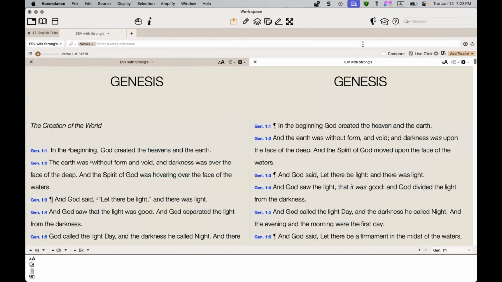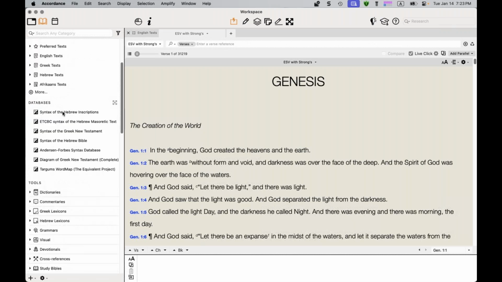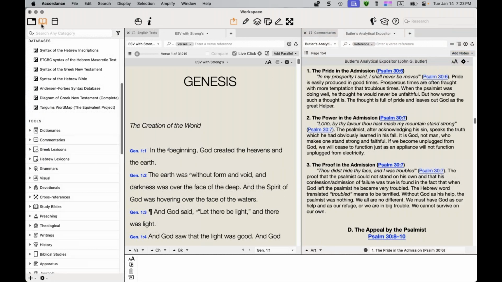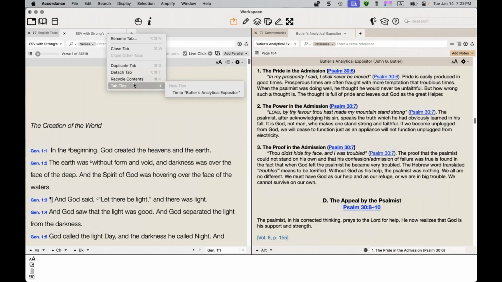And in addition to being able to add parallel panes in the text, you can also, for example, open your own commentary. So for example, here's Butler's Analytical Bible Expositor. And then you can click on any tab here, and you can go down to tab ties, and you can tie these two tabs together.